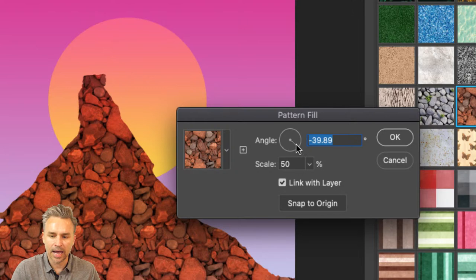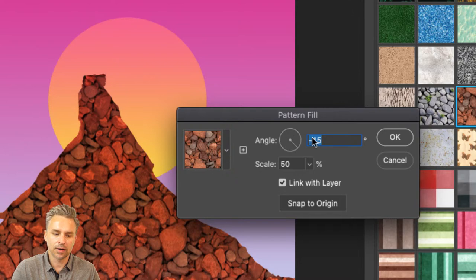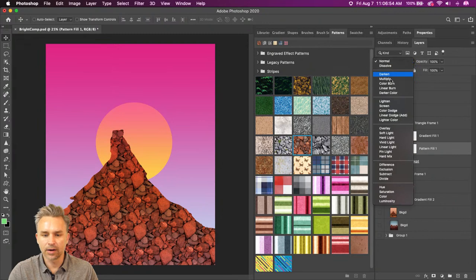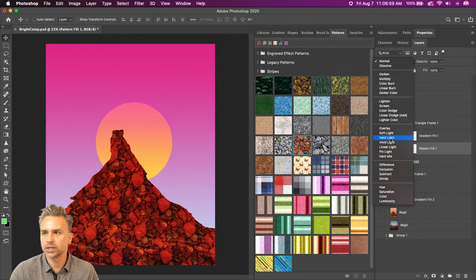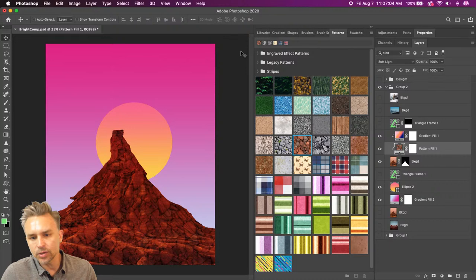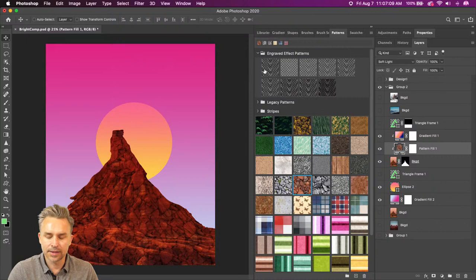We can see the angle. This is brand new in the latest version, being able to adjust the angle of this pattern. And we can click OK. From there, I can add a blend mode to that to potentially get something a little bit more interesting. But this is what I actually wanted to do, is you could create anything and make a pattern. So I have these fun engraved patterns that I've created in Illustrator, actually.